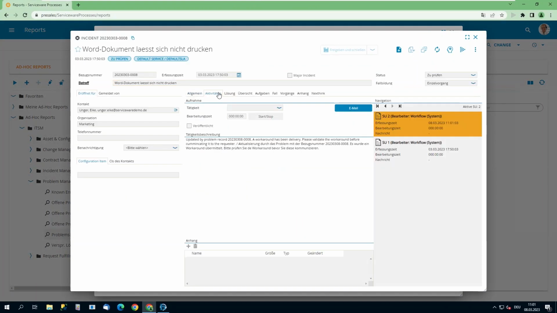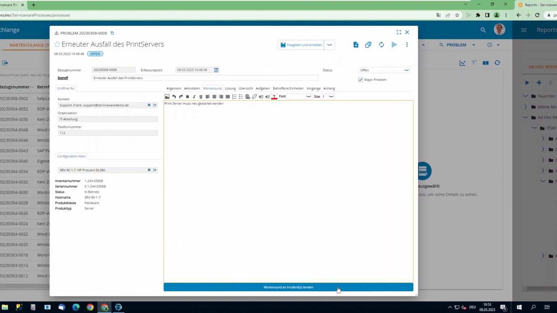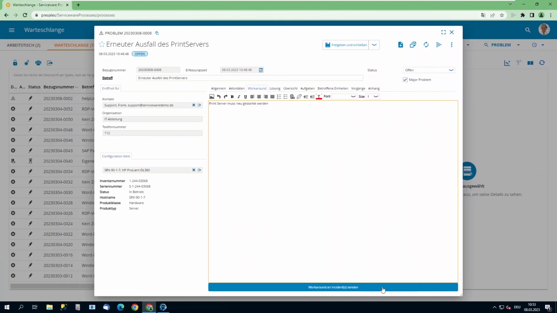When the workaround is transferred, the system checks whether there are any unresolved incident processes associated with the problem. In these incidents, the workaround is written in the solution field and the status of the incident is set to be checked. The incident handler can then decide when and how to communicate this workaround to the requester. The transfer of a workaround to the incidents can be repeated as required.